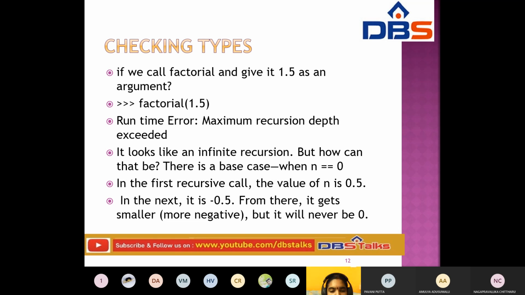here we got a runtime error, which means maximum recursion depth is exceeded. We can't find the factorial of 1.5 here. It looks like an infinite recursion. What is an infinite recursion? Infinite recursion can't reach the base condition.